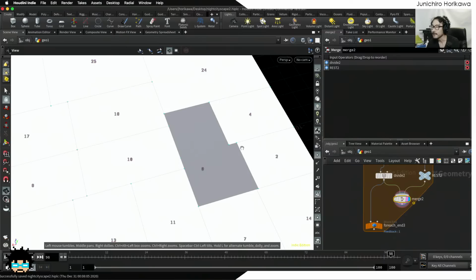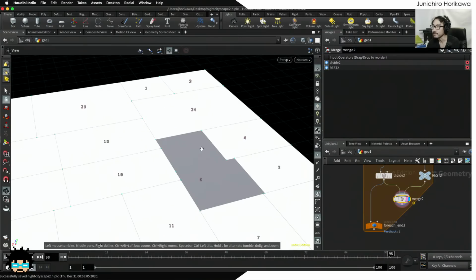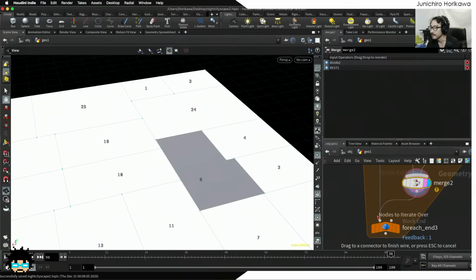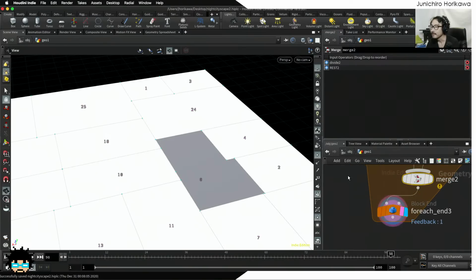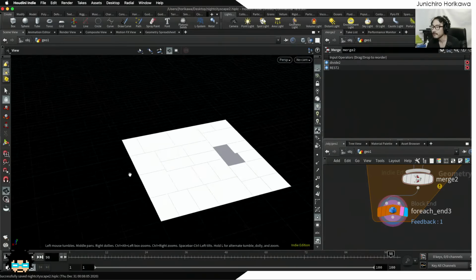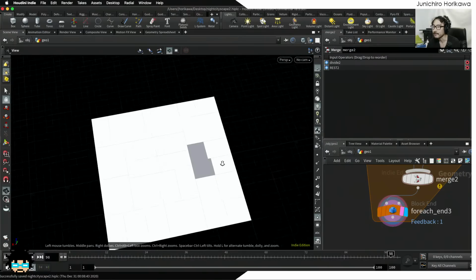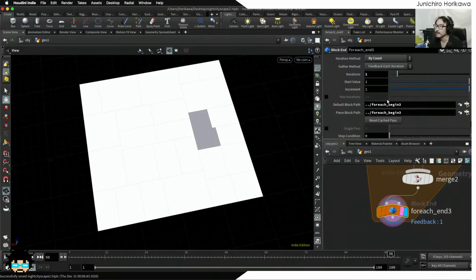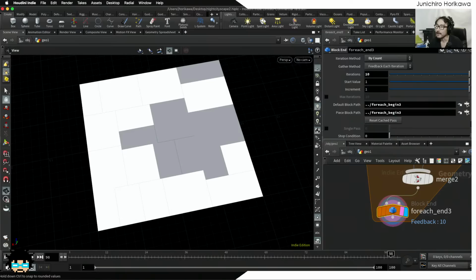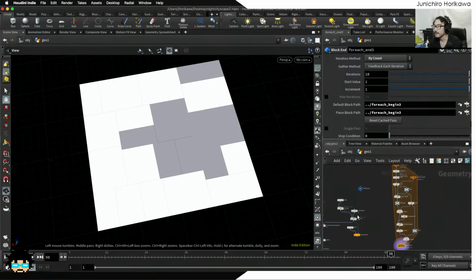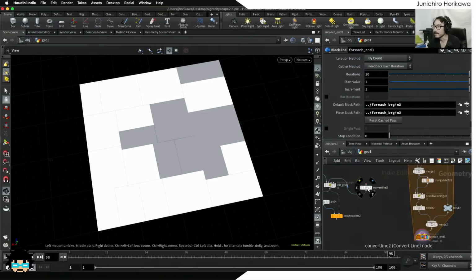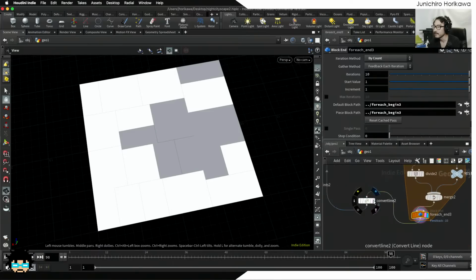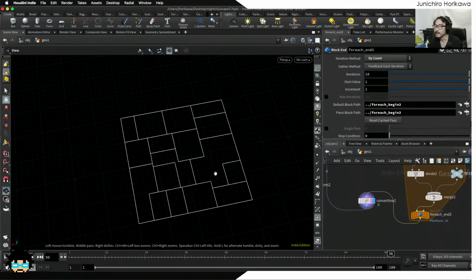We don't really care about the direction of the normal because we're going to convert it into lines later, so it doesn't really matter. Okay, now we have created this irregular shape, and by increasing the iterations, we can have more of these irregular shapes by adding the adjacent primitives. And then we can convert this into a line using this one right here to create a more irregular shape.